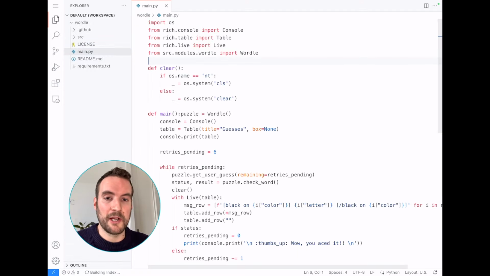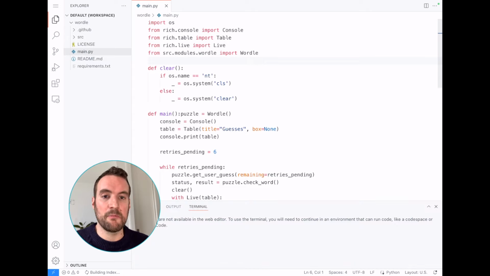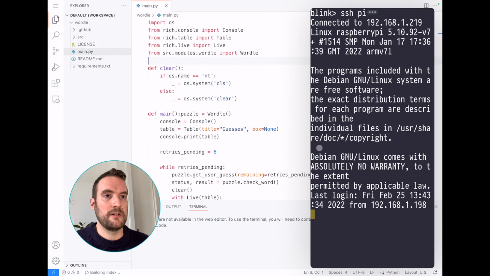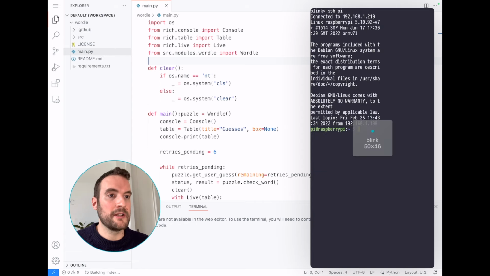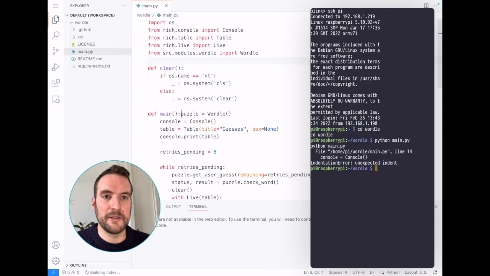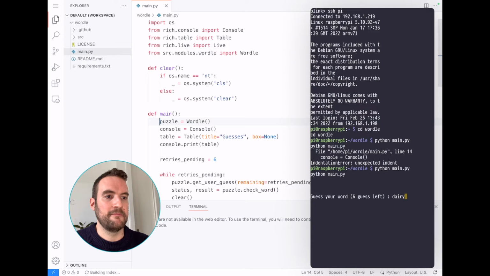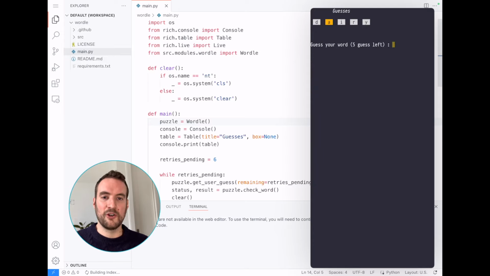So, I want to run my code, but if you remember, there is no terminal in the web version. So what I can do is start one on Blink instead. We connect to the Raspberry Pi, make the font smaller, and run our code. Oops, looks like I have a small mistake here, line 14. We save it and run again. See, we're good to go.